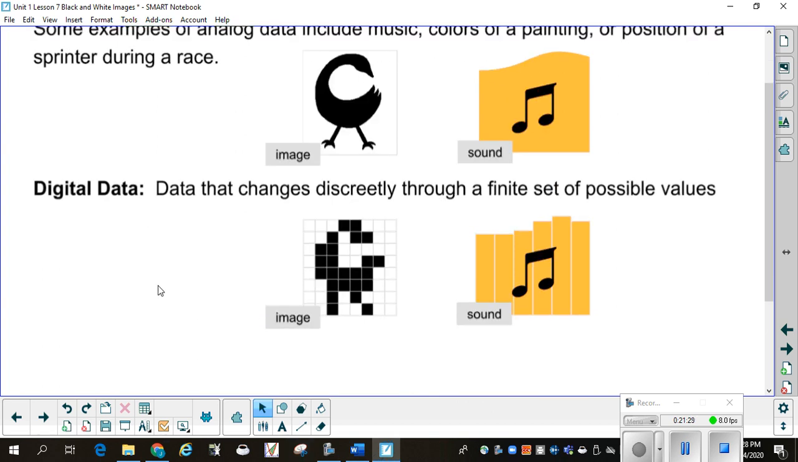Digital data, data that changes discretely through a finite set of possible values. If you zoom in close enough on any digital picture, it will be black or white. Sound likewise. You're going to hear something or you're not going to hear something. It's digital, on or off.